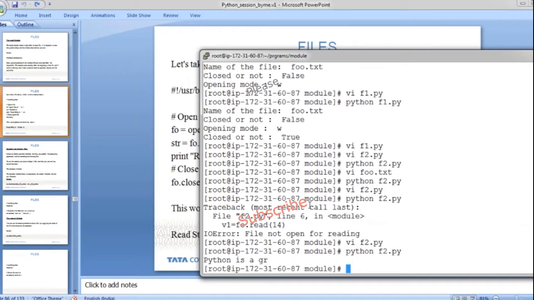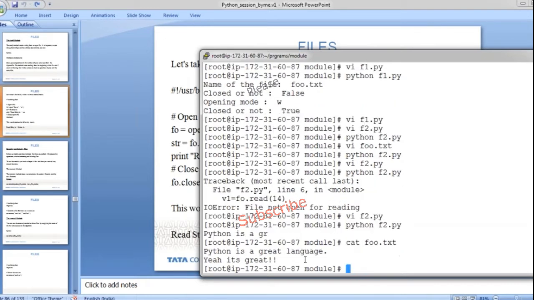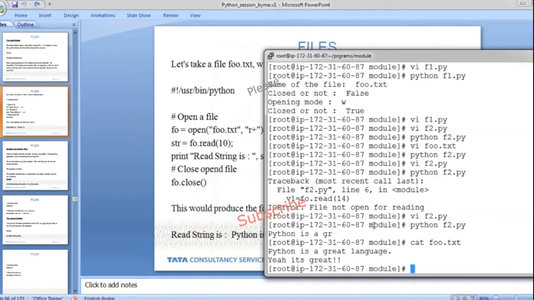It says whatever it was, Python is a great language or something. Cat foo.txt: Python is a great language. So here it is reading the first 14 bytes. Count it: 1, 2, 3, 4, 5, 6, 7, 8, 9, 10, 11, 12, 13, and 14, till R. It printed till R. So how many bytes of data you want to read.